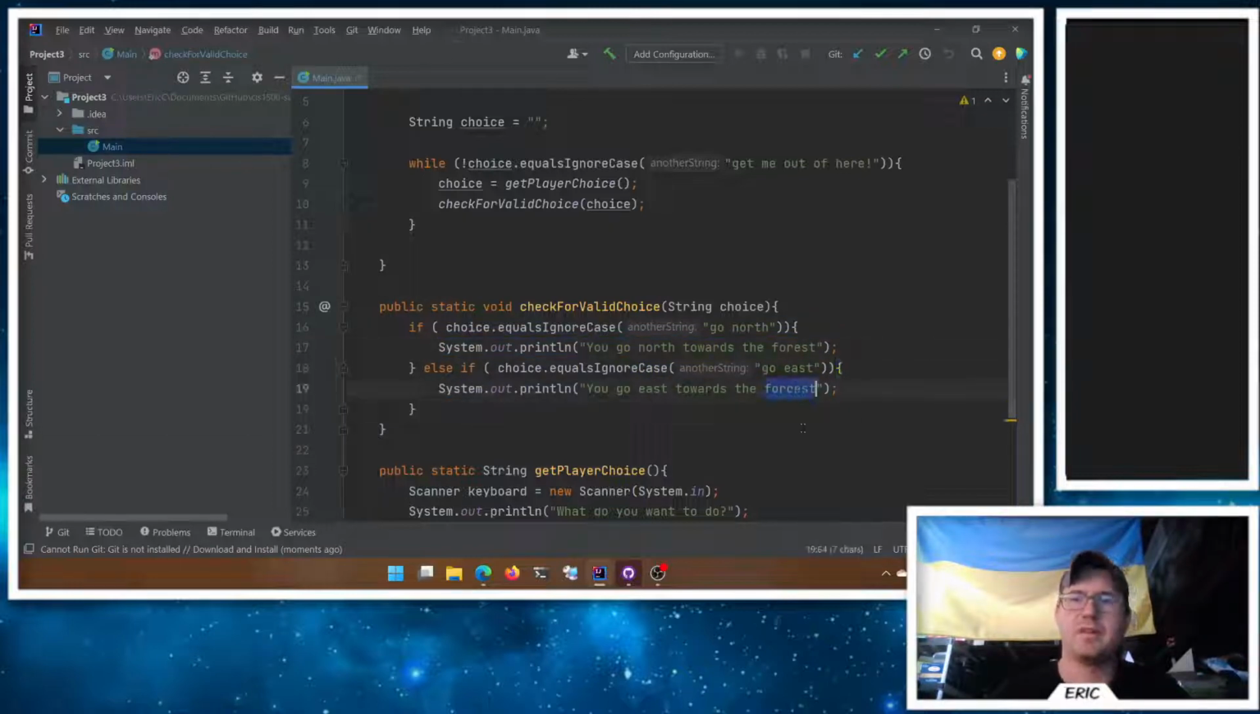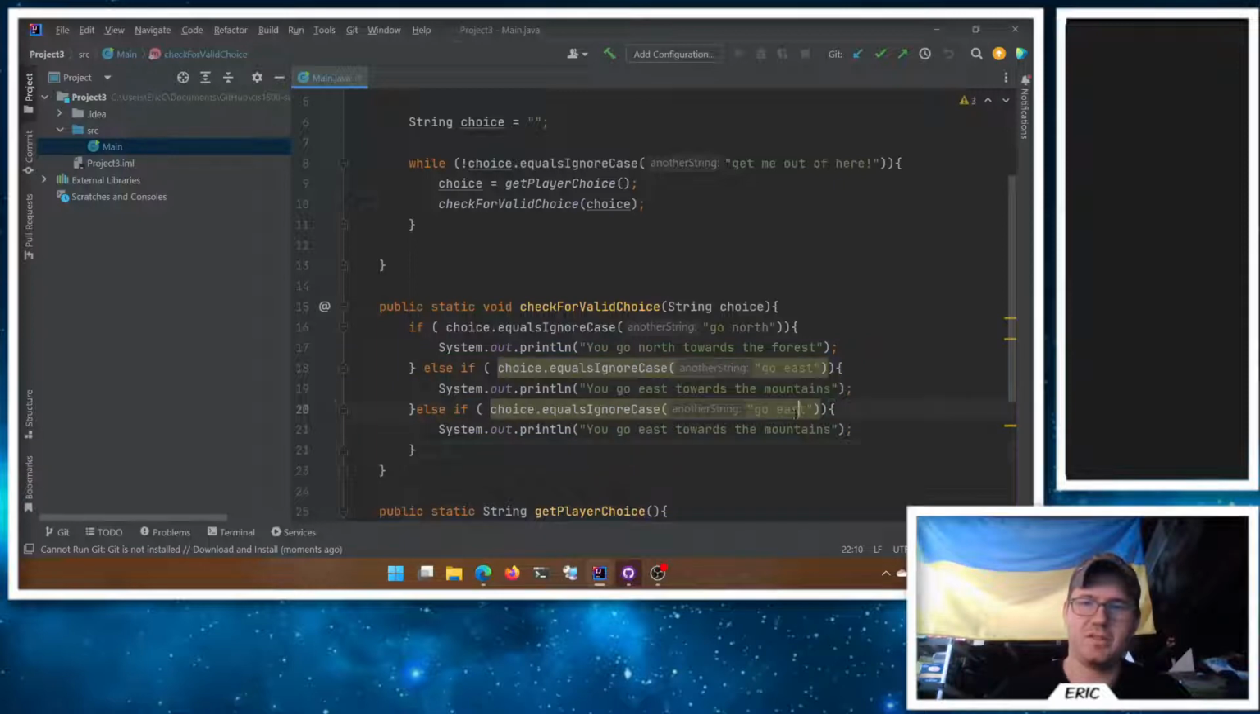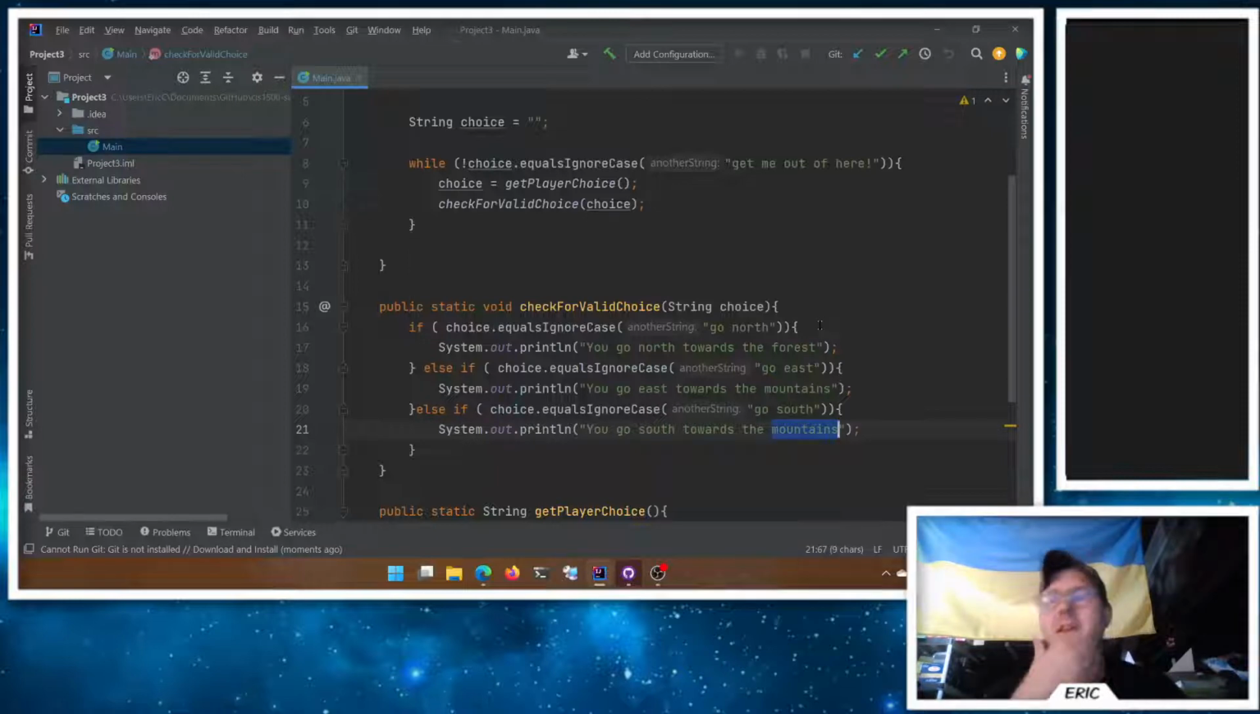I feel like it only has one R. I think I spelled that wrong. "Go east towards the mountains," right? And then if it wasn't north and it wasn't east, let's check if it was south. "Go south." You go south towards the, I don't know what you want to say. You go south towards the ocean.